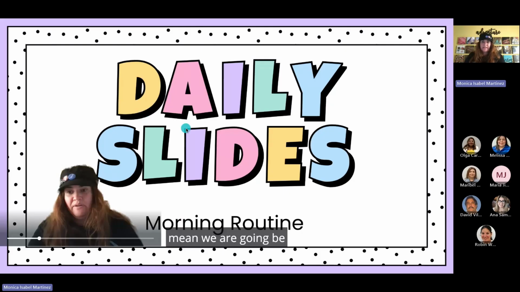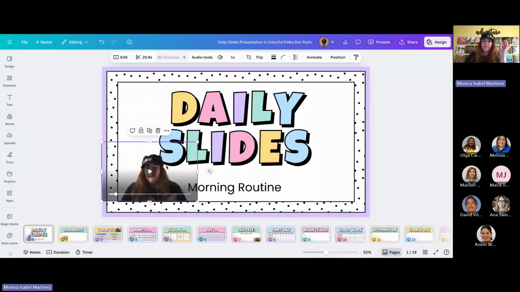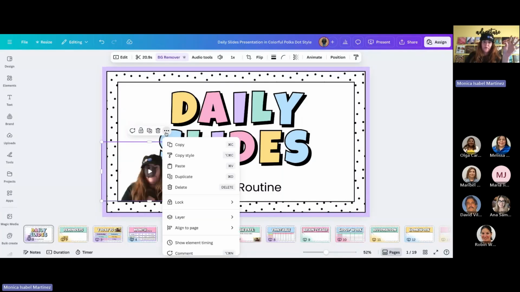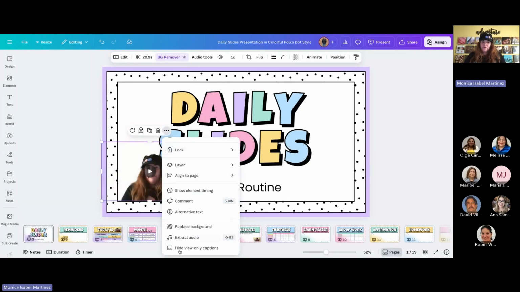Let's exit out. If you decided that you did not want the captions on that one particular video or clip, you can go to the 3 little dots up here at the top and scroll all the way down, and you'll notice one of your options is hide view only captions, so that you get rid of them for that particular clip. There might be times where you don't want the captions to show up. You could certainly hide them, but remember, we enabled them at the beginning so that they would at least be available for us to use. So I could always say hide view only captions.